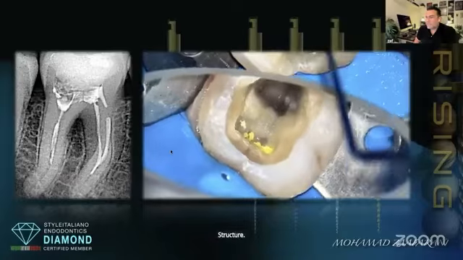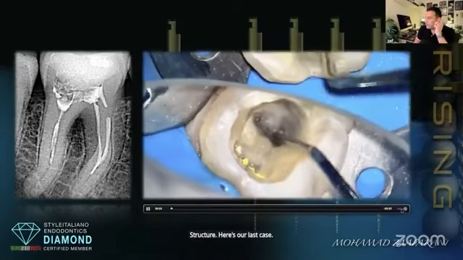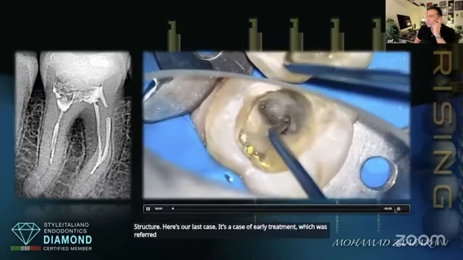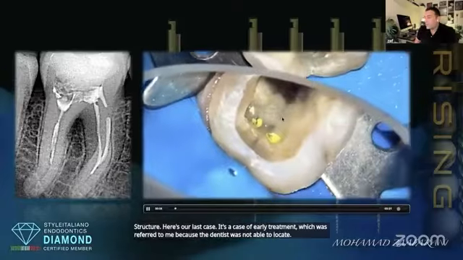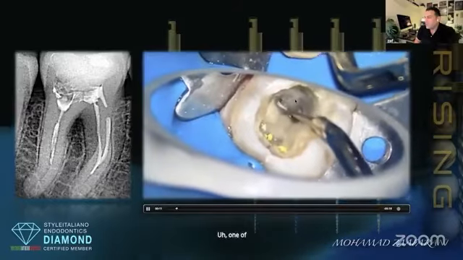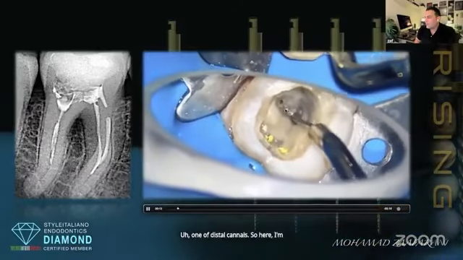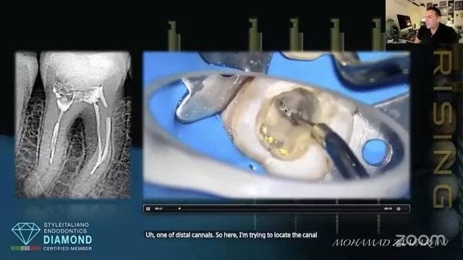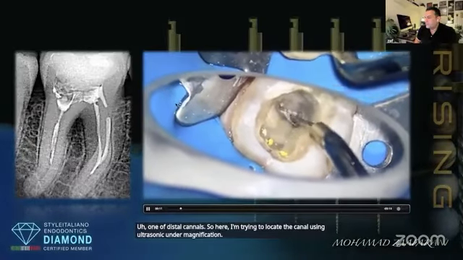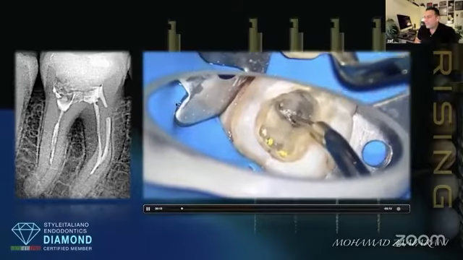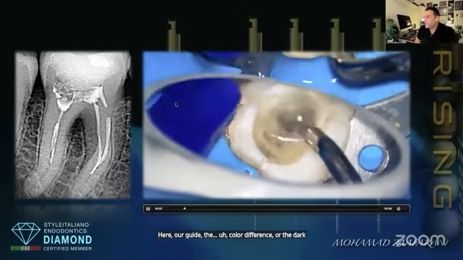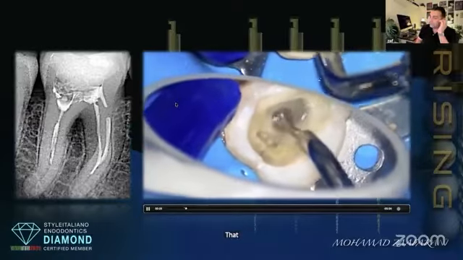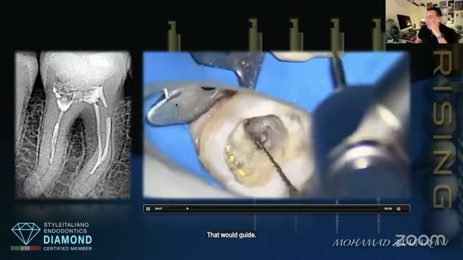Here's our last case. It's a case of retreatment, which was referred to me because the dentist was not able to locate one of the distal canals. So here I'm trying to locate the canal using ultrasonic under magnification. Here our guide is the color difference, or the dark areas in the floor of the pulp chamber, that would guide me to the site of the canal.